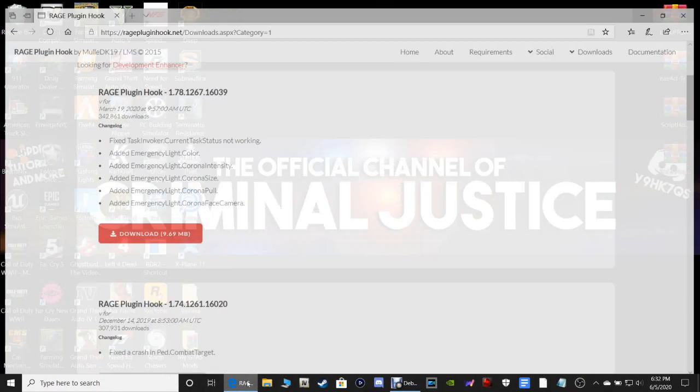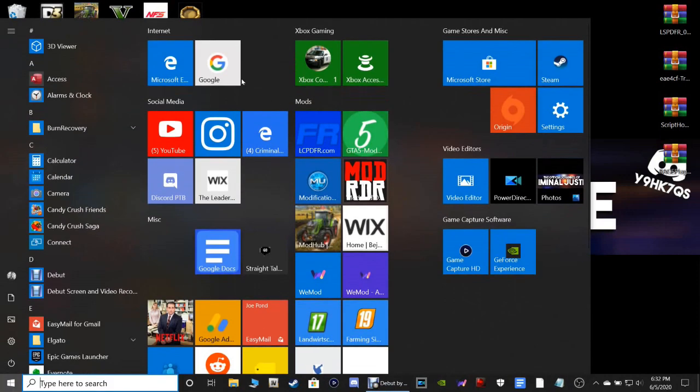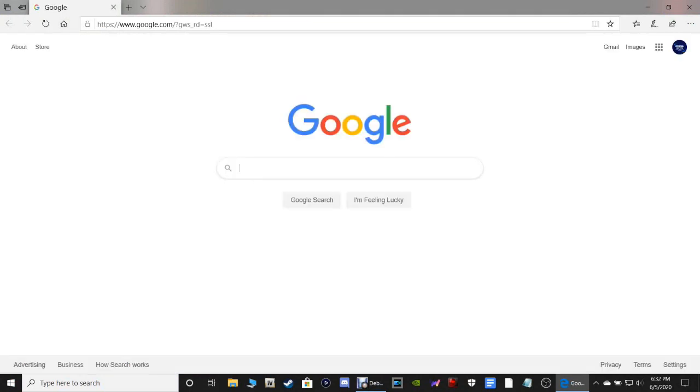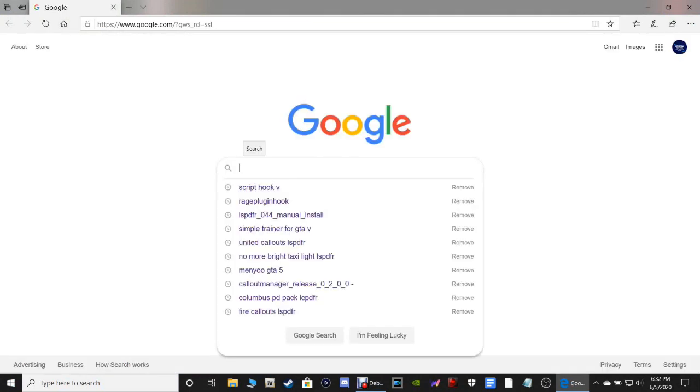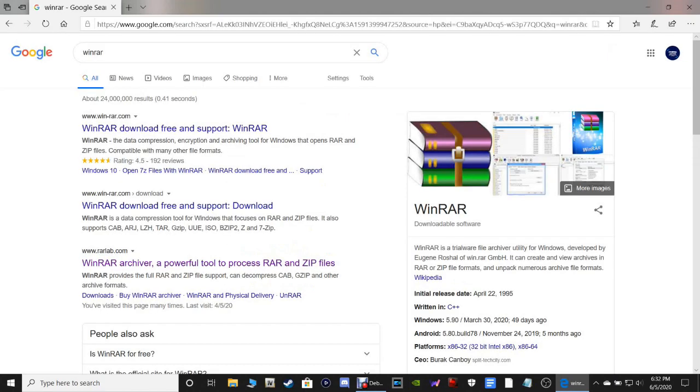There's one more thing that you guys are going to need, just in case you don't have it. Let me close out of this real quick. We're done with that. Let me go to my Google. And you are going to need something to unzip your folders. So I normally use Winrar, or you can use 7-zip.